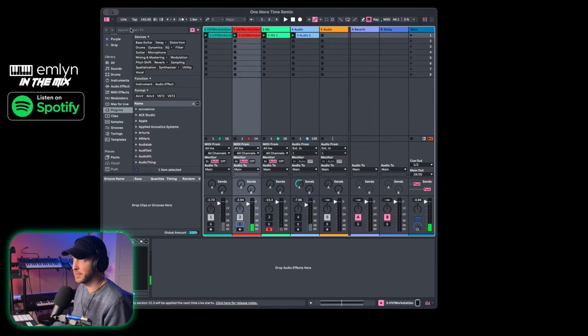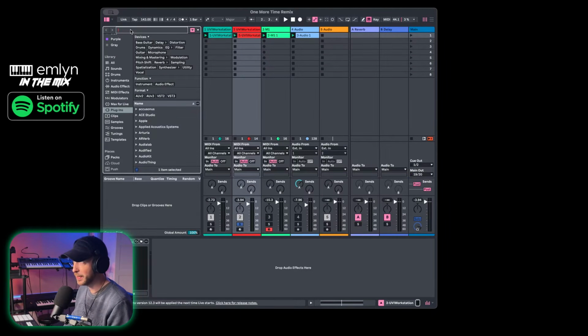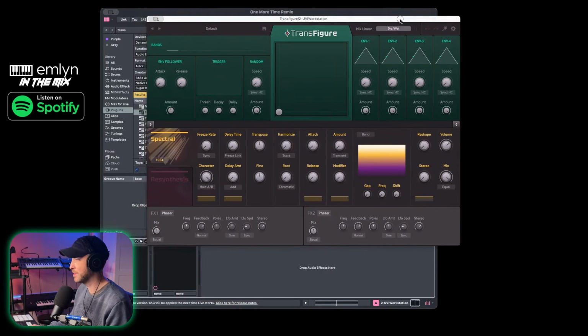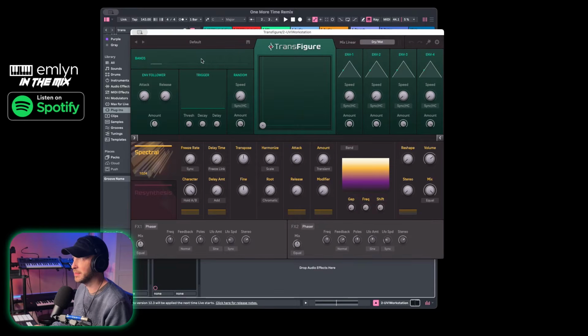So it's perfect for this, right? So now let's pop in a Transfigure. Now let's pull up the GUI. All right, so straight away, the GUI looks fantastic. I'm just gonna bring it over to Ableton Live so we can see it together. Straight away, off the bat, love the GUI.